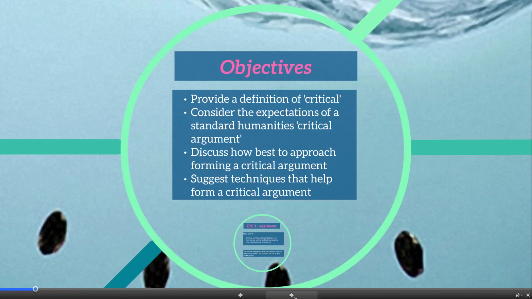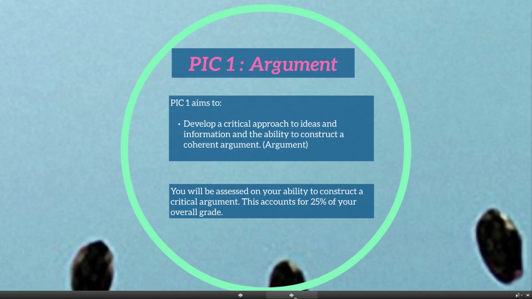So before we go on to that, let's just quickly look at where this idea of argument fits within Pick 1. Well, Pick 1 aims to develop a critical approach to ideas and information, and the ability to construct a coherent argument. And you'll be assessed on your ability to construct a critical argument. So this accounts for 25% of your overall grade.